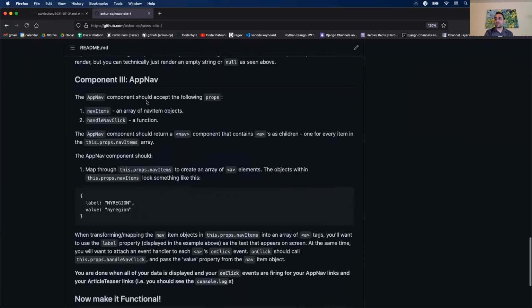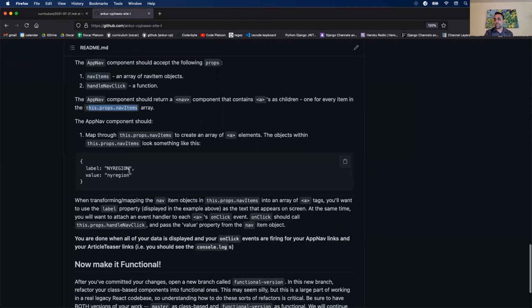All right, so let's go down to app nav. App nav component should accept the following props. We need something called nav items and a handle nav click function. App nav component should return a nav component that contains an a tag as children, one for every item in the nav items list. The app nav component should map through the props nav items, create a tag elements. Okay, seems like we can do that.